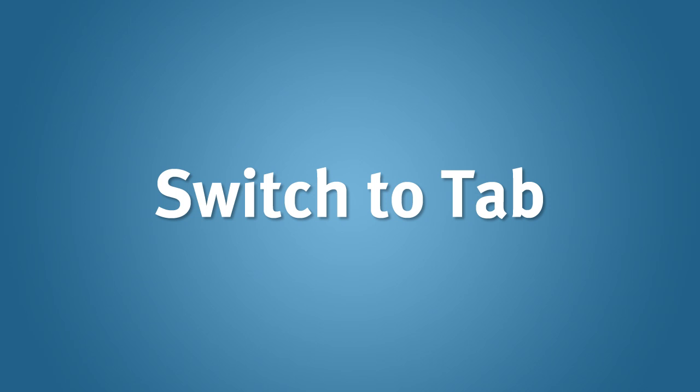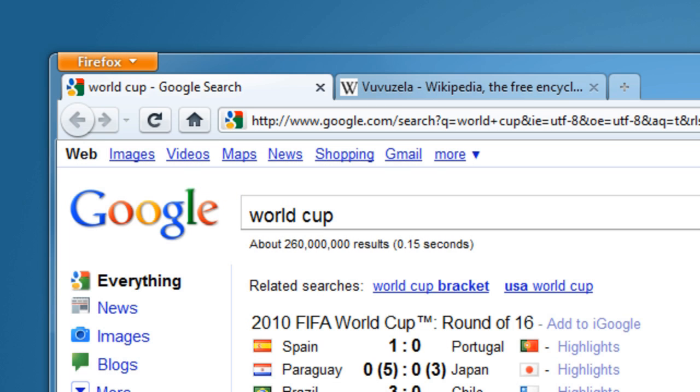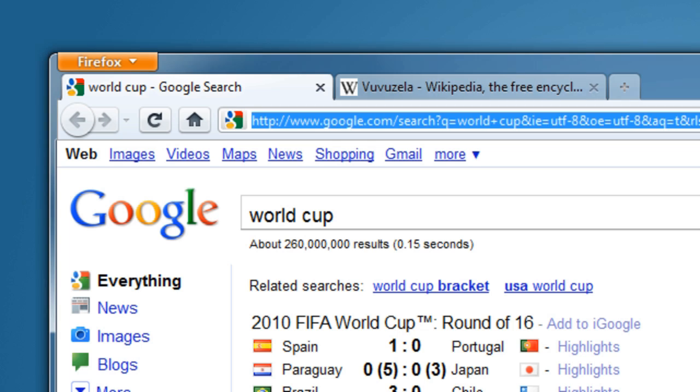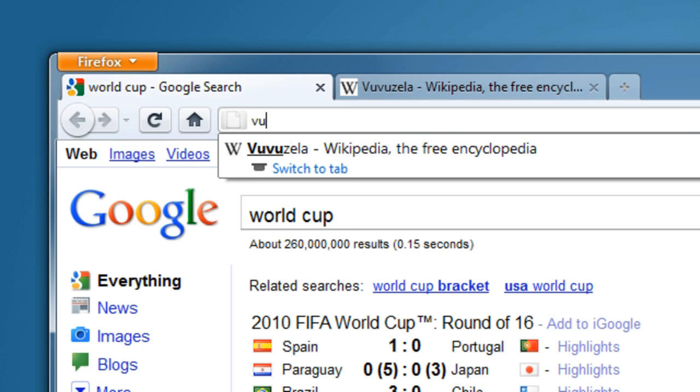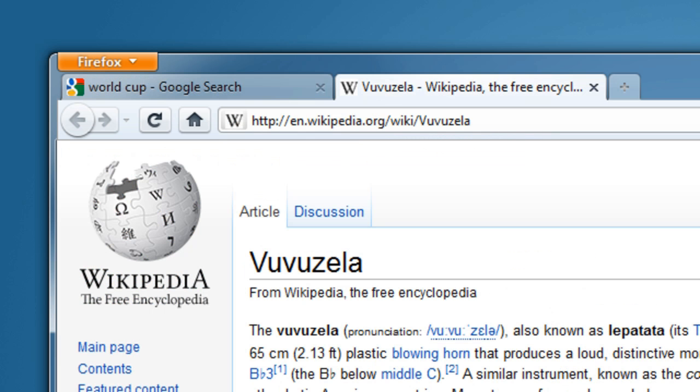The next feature that we've landed for all platforms is called Switch to Tab. This feature is really useful. You can now search across all of your open tabs using the Awesome Bar. When you're searching with the Awesome Bar, if you see the text Switch to Tab, you can select that result to quickly switch over to it.